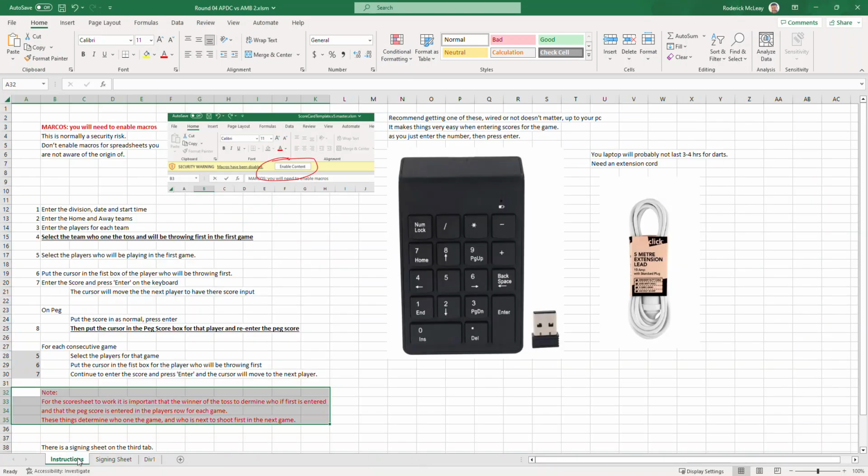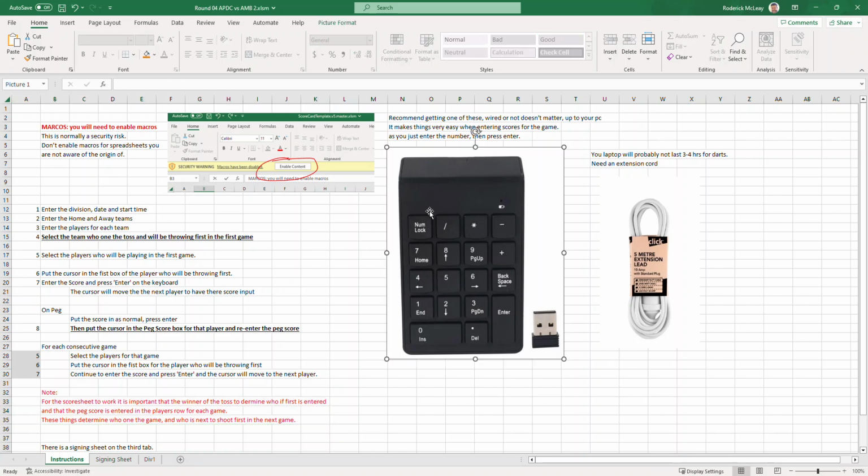I'll pop back to the instructions, just to remind people you need to enable macros. That's a good idea, but up to you. And you definitely need a power cord because you'll be caught short if you don't.